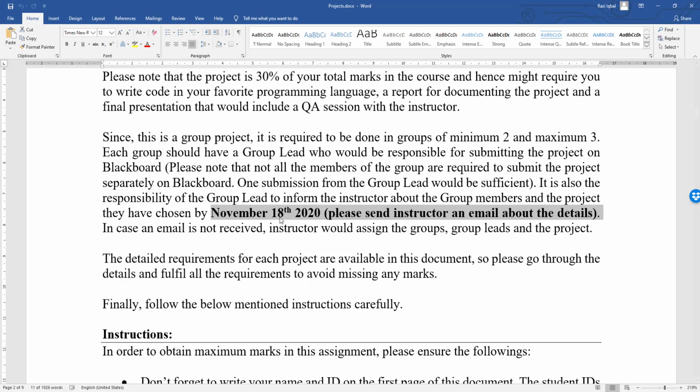Each group lead is going to send me an email with the names of his or her group members and the project they are going to be working on, right? Maximum by November 18th. You can send it to me tomorrow. I don't mind. Send it to me tomorrow. But the maximum you can take is the 18th of November.